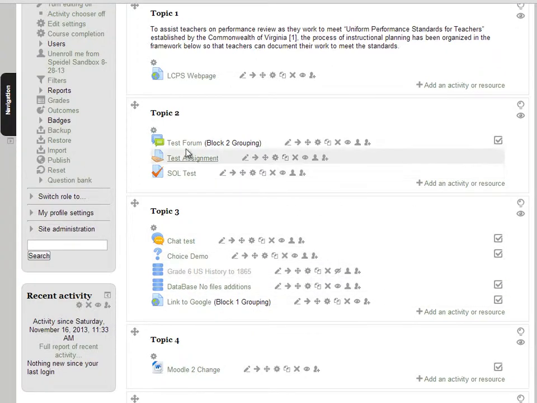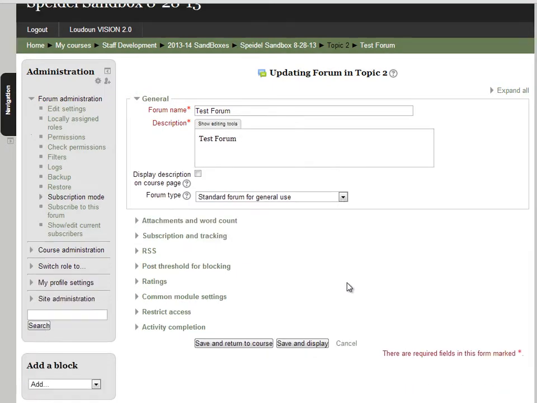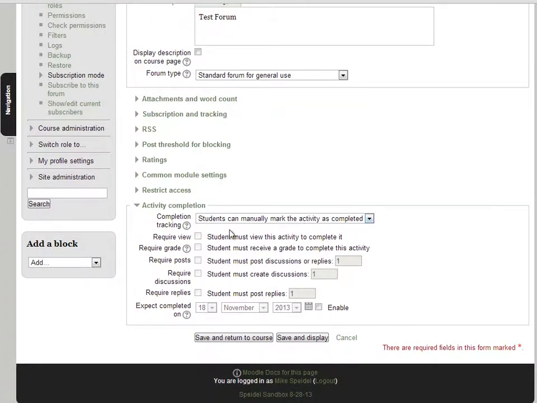So let's see how we can turn it on for the test forum. With the forum, you can turn on completion tracking and set it to do specific things, like requiring a student to post in the forum before something else shows. If I click on update, a new window loads, and down here it says activity completion. If I click on this, I can allow the students to manually mark themselves as complete, so there'll be a little checkbox on the right-hand side of the screen that they can check themselves, or I can actually set standards. I can say, show the activity as complete when conditions are met.